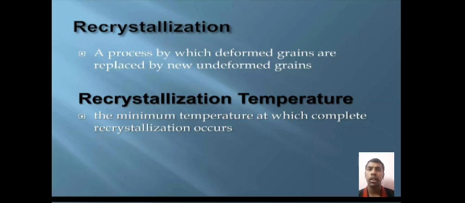Recrystallization is a process by which deformed grains are replaced by new undeformed grains. These new undeformed grains possess the characteristics special to that material. The finer the size of the grains, the more mechanically useful it is for us. So, as the grains are fine, it is great in its mechanical properties.